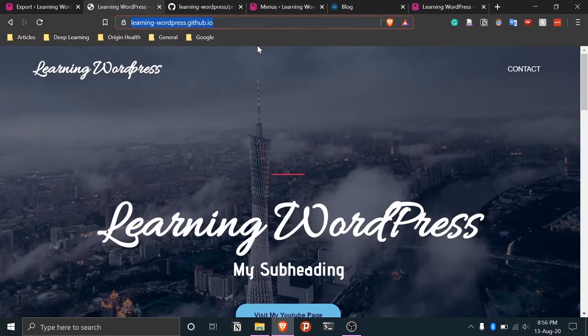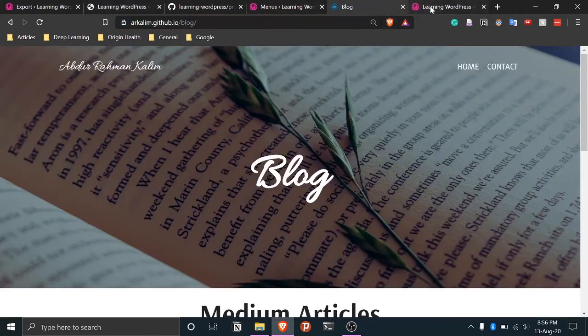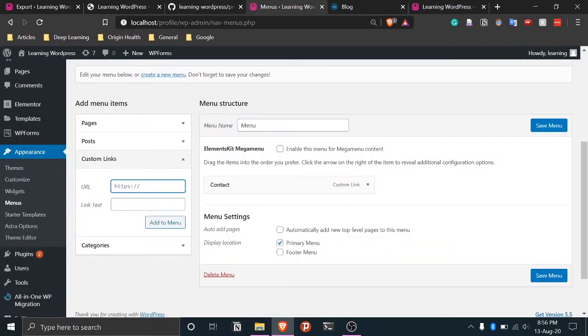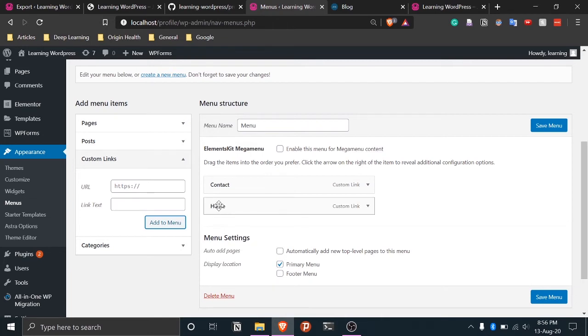our GitHub homepage, the actual GitHub homepage. Okay, not the localhost. So we'll copy this whole thing, and then we'll go here and we'll paste this URL, and the link text will be home. Okay, so this is our home page. Then we'll add this to menu. So now this is added. We want this to be before contact, so we'll place this and then we'll do save menu.